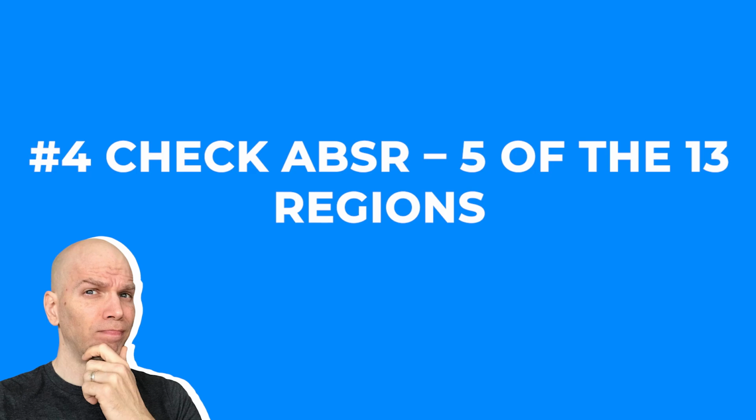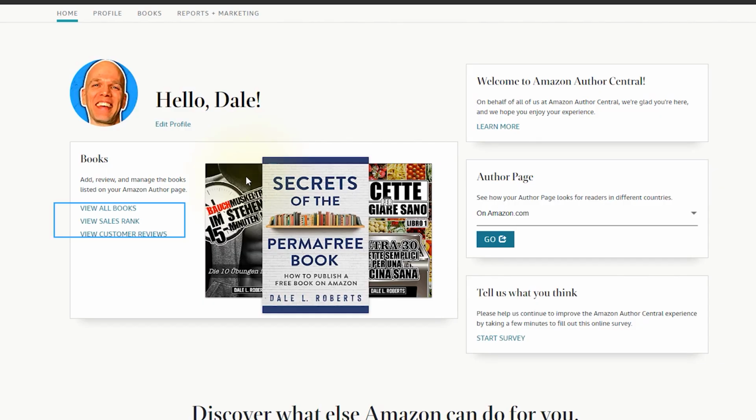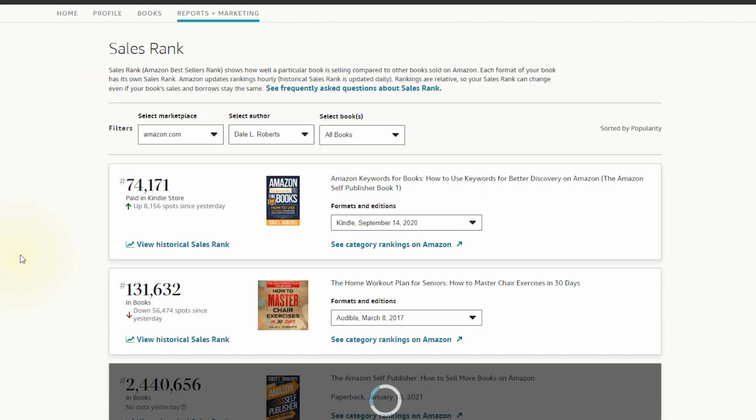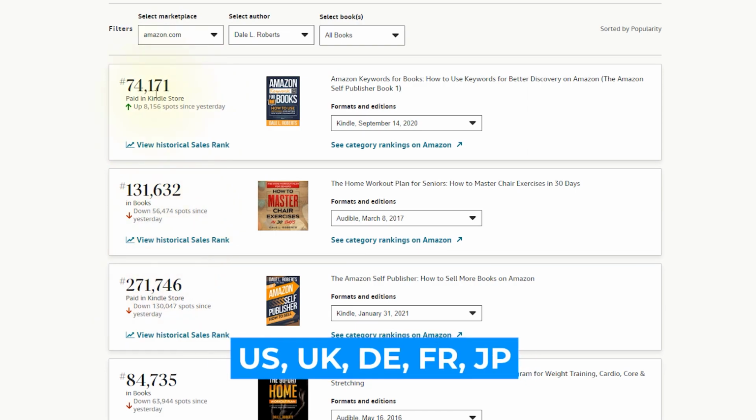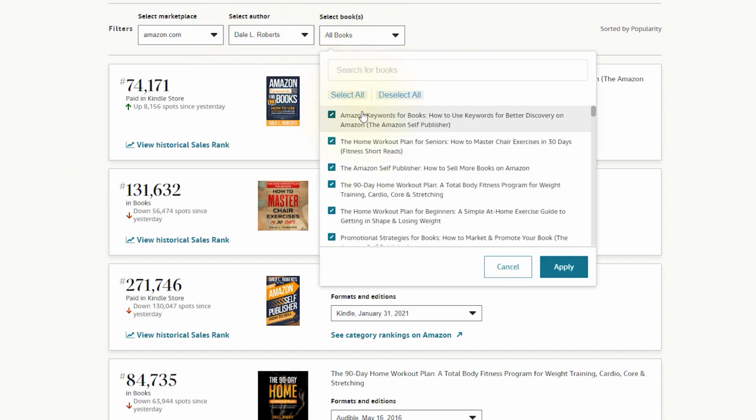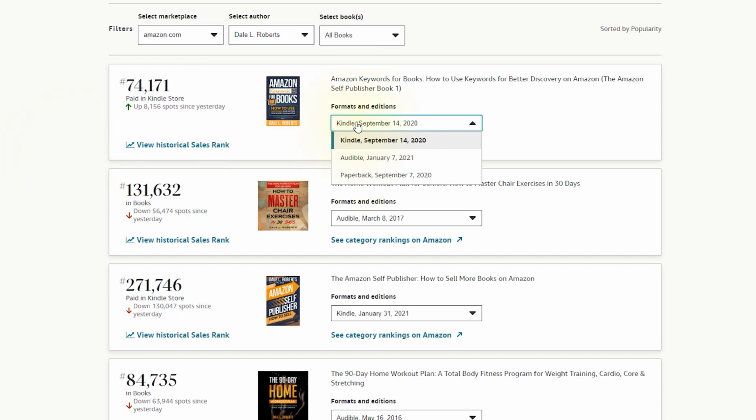Number 4, check your Amazon bestseller rank. Now this is available for 5 of the 13 regions that you're able to publish through Kindle Direct Publishing. You're going to select View Sales Rank in the dashboard. You can select from the 5 of the 13 regions, which includes US, UK, Germany, France, and Japan. Next, you can select your author name in the next drop-down. And you can select the specific book you want in the last drop-down.